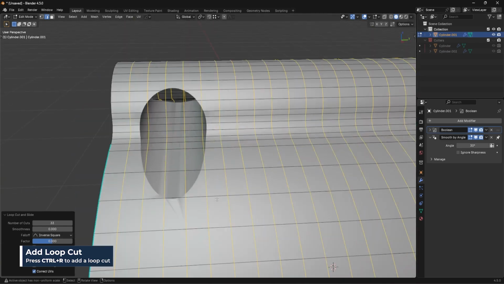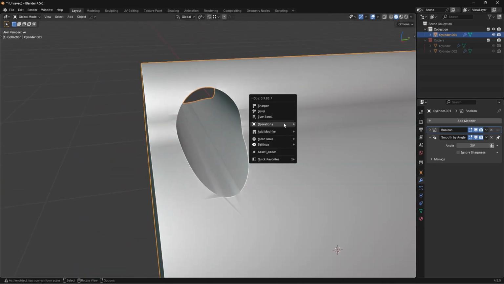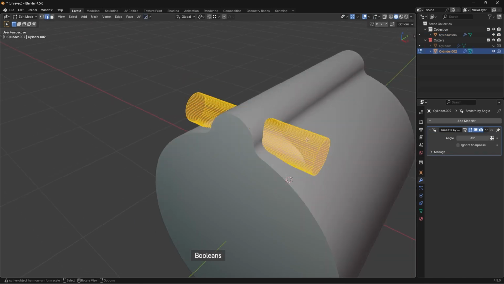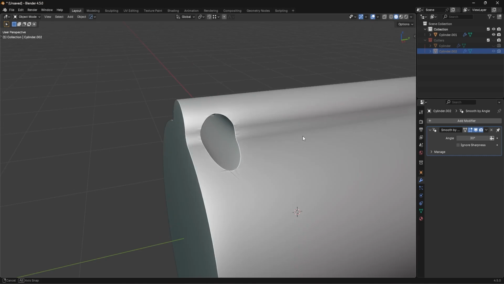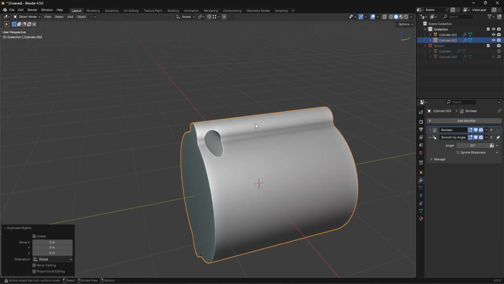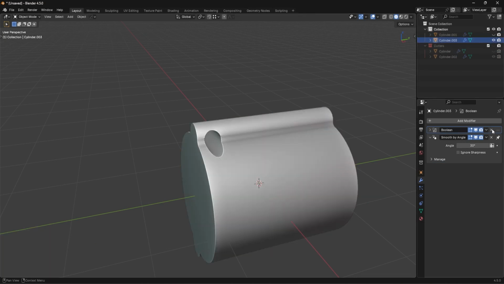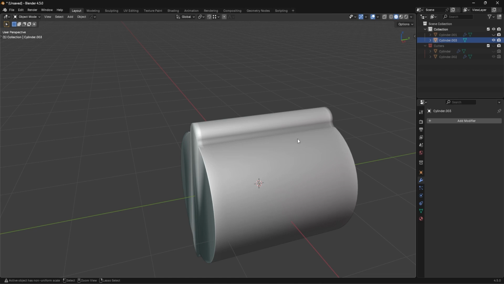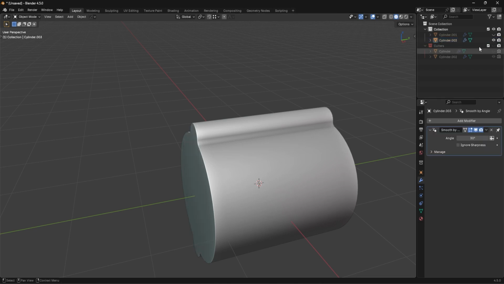That should isolate a decent amount of the shading. And then for the inside here, we're going to do the same thing. Just add some loops to kind of isolate that shading as well. And then just for later, what I'm going to do is add a duplicate of this object. And on this duplicate one, so this one right here, I'm just going to remove the boolean, and we can use a simple data transfer later on.